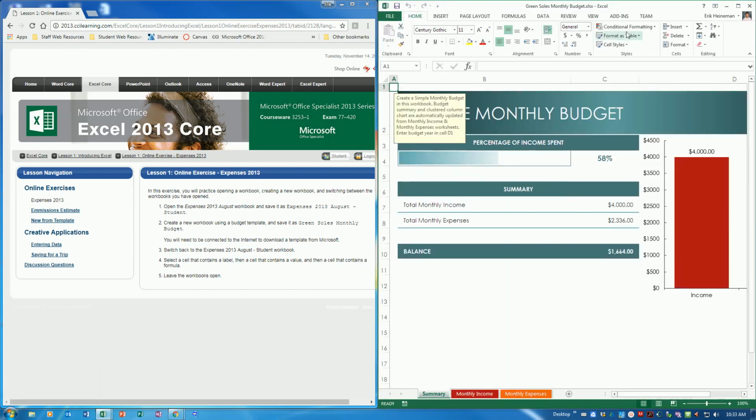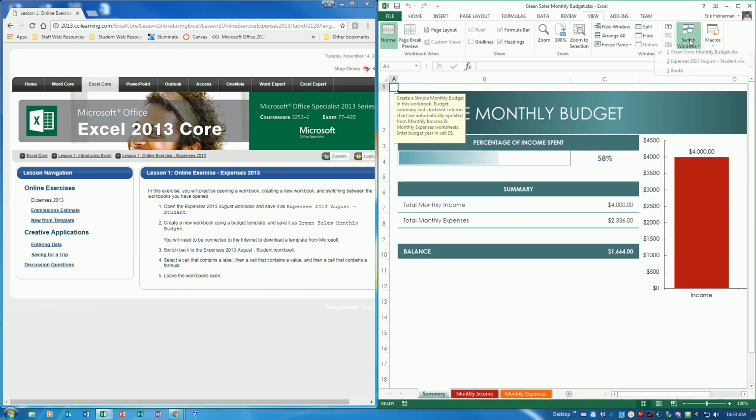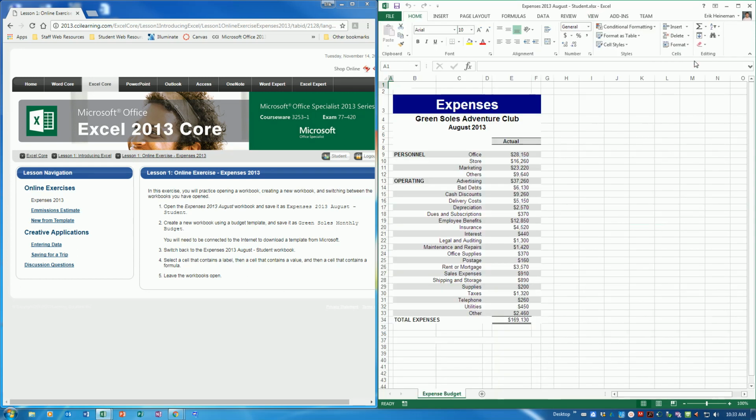So now that we've got those, I'm going to return to the expenses workbook, and we're going to look at some of the cells in here. There are 3 cell types that we look at. There are labels, so anything with text in it is considered a label.